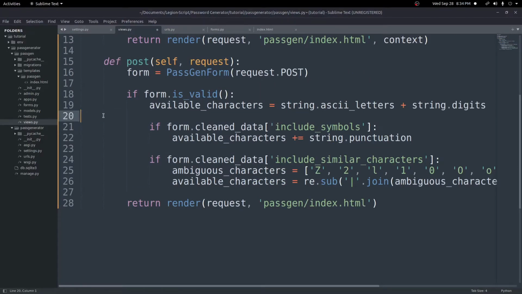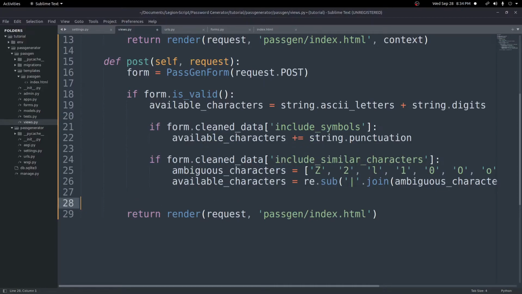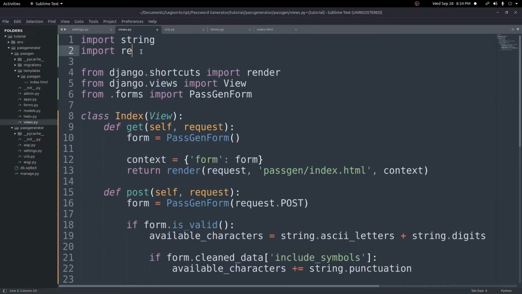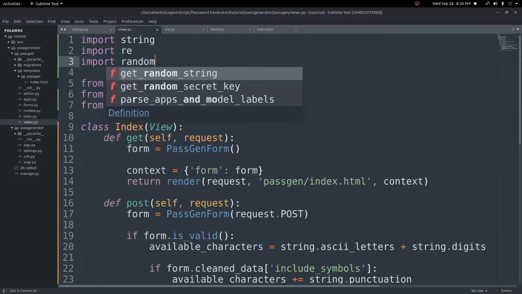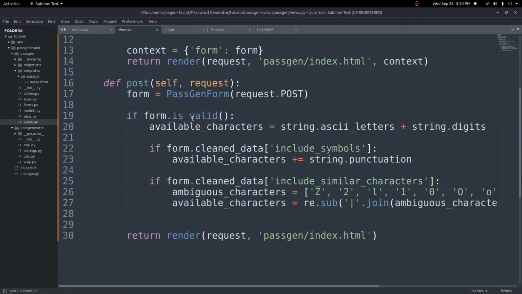So the last thing to do now is just to actually generate a password. And to do this, we'll use the random module in Python. So we need to import that as well. Up here we can do import random. And then down here, we can go ahead and actually generate that.